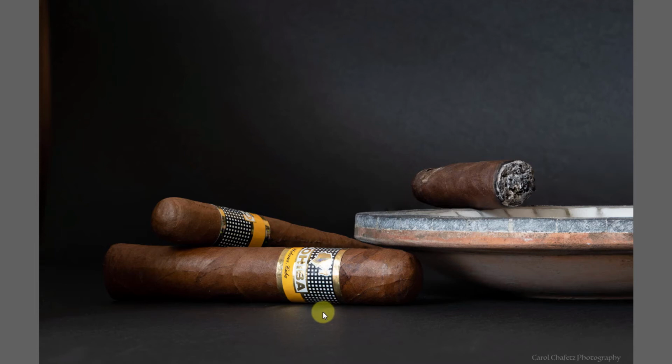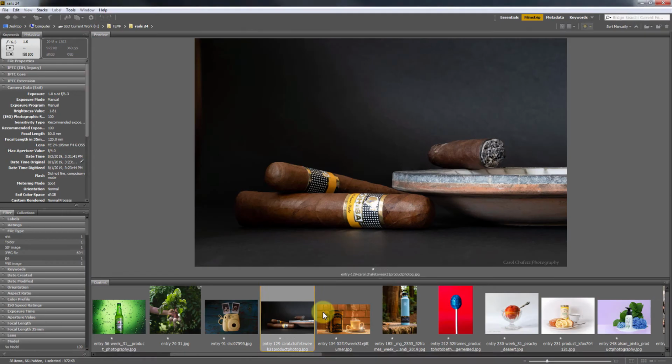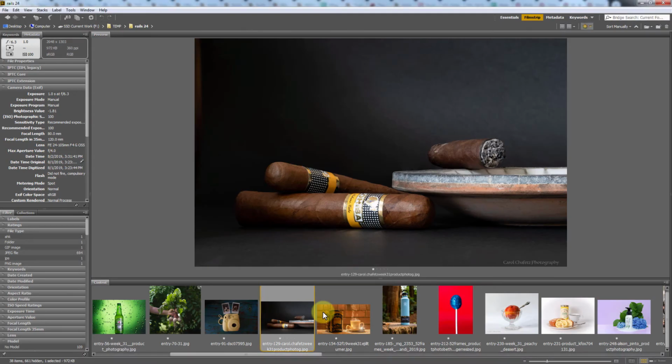And that's what product photography is about. More important, that's what photography is about. The background and the colors will inform the story. The story will inform the whole photograph.